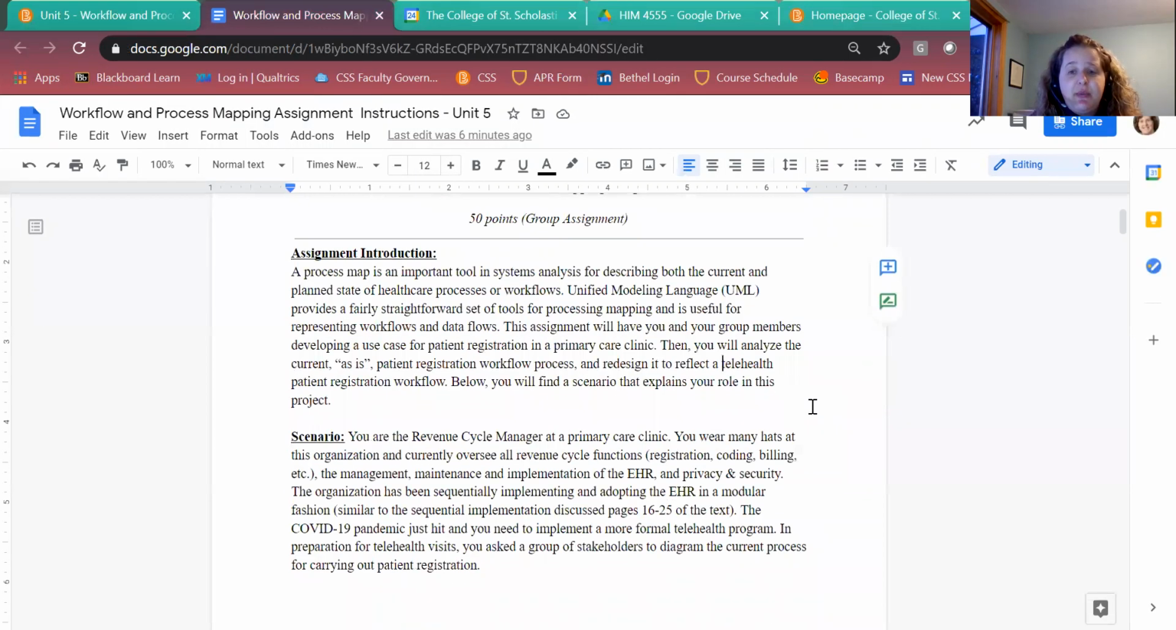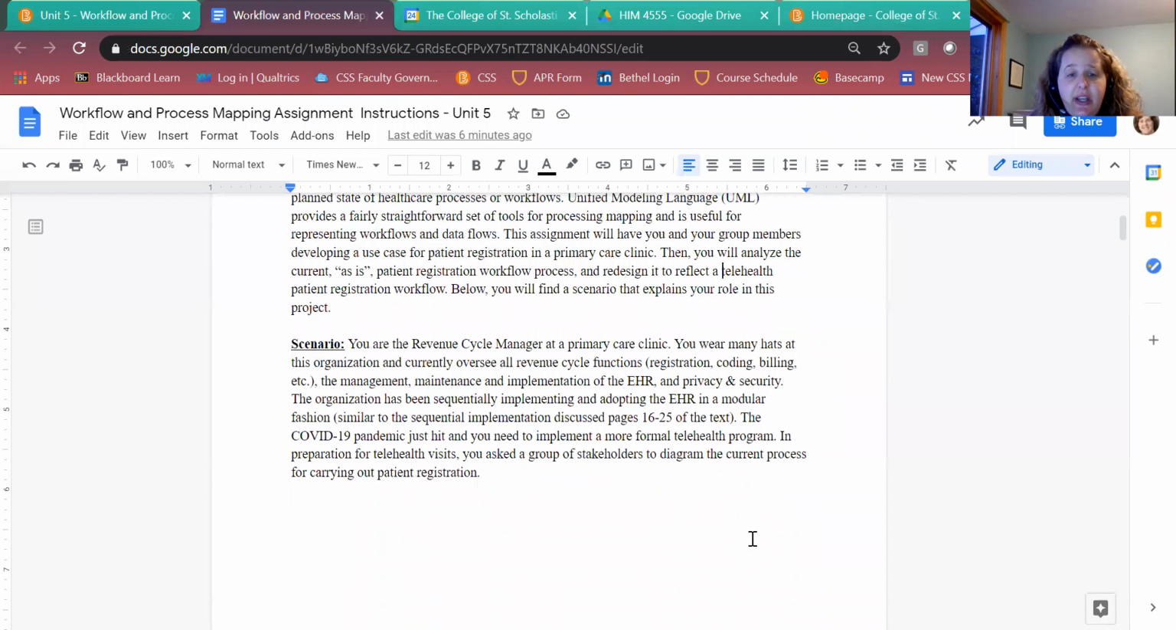I'm going to give some overview here and highlight some things for you. So please read the assignment introduction, and really just a high level summary is you're going to meet with your group members. You're going to develop a use case for patient registration in a primary care clinic. And then you're going to analyze the current as-is patient registration workflow process and redesign it to reflect a telehealth patient registration workflow. Okay. And so that is a brand new workflow that you would create as a group within Lucidchart.